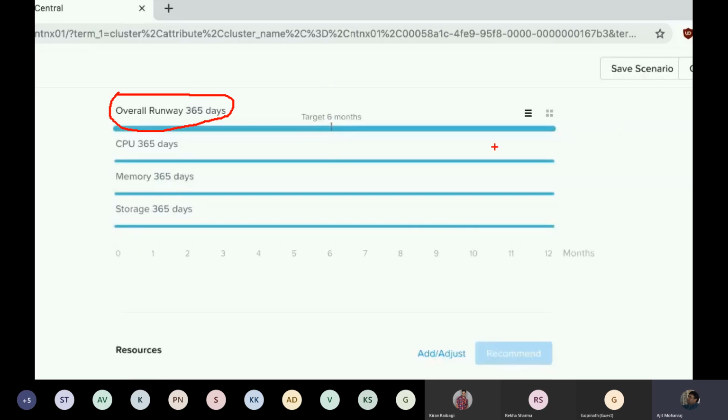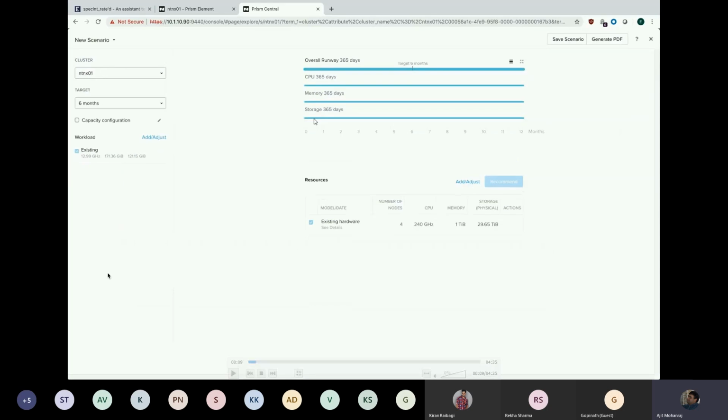Because remember, this is a small POC lab with a couple of nodes, right? So I'm good for CPU for 365 days. I'm good for memory. I'm good for storage. All that good stuff. My cluster seems to be pretty fine, right? And over here you can see the existing hardware, whatever is part of it. And there are 4 nodes. And I've been calling it out for 6 months.